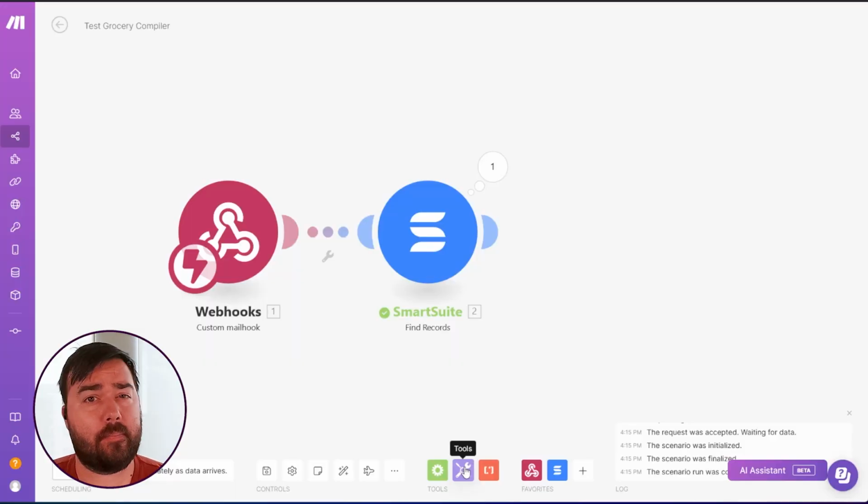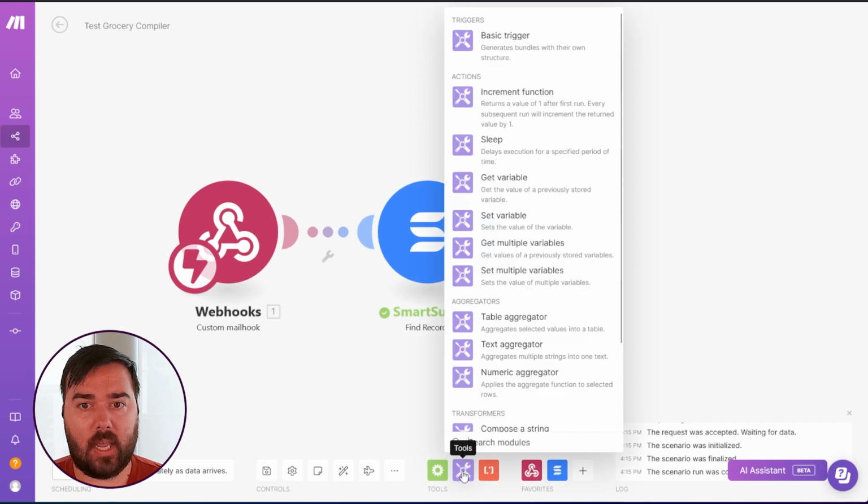Make has some really great built-in tools that help you to map and list certain pieces of data, as well as to, like I've been saying a lot in this video, consolidate and extrapolate information. So at the bottom of the screen here, there is this button called Tools. If you click this, there's lots of different options: we have a basic trigger, we have an increment function, variables, aggregators. What we're going to select here is set variable.